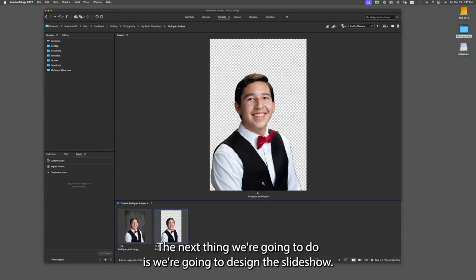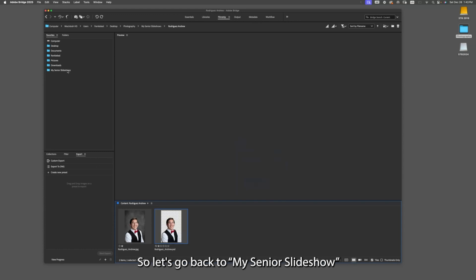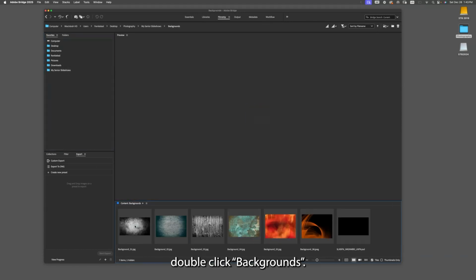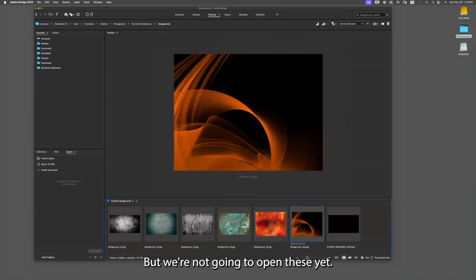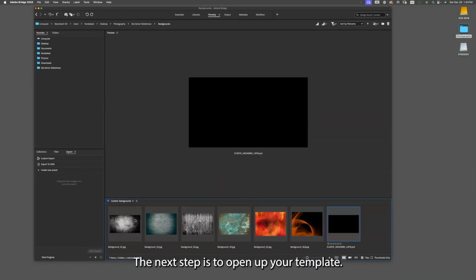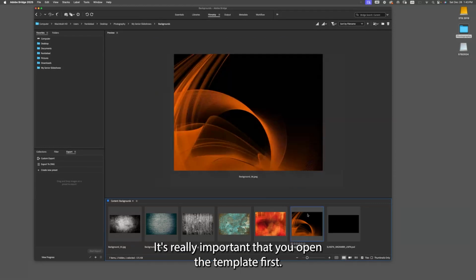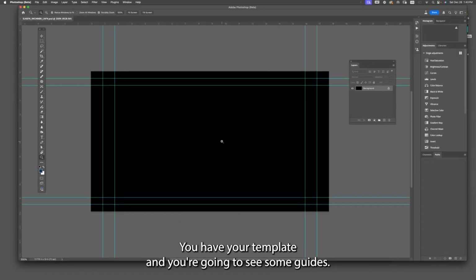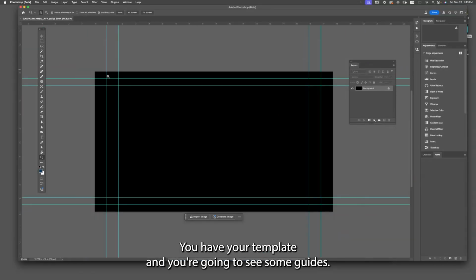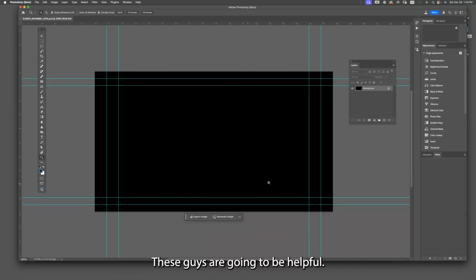The next thing we're going to do is we're going to design the slideshow. So let's go back to My Senior Slideshow, double click backgrounds, and we have all these backgrounds, but we're not going to open these yet. The next step is to open up your template. It's really important that you open the template first. Double click the template. You have your template, and you're going to see some guides. These guides are going to be helpful, and we're going to be using these guides.